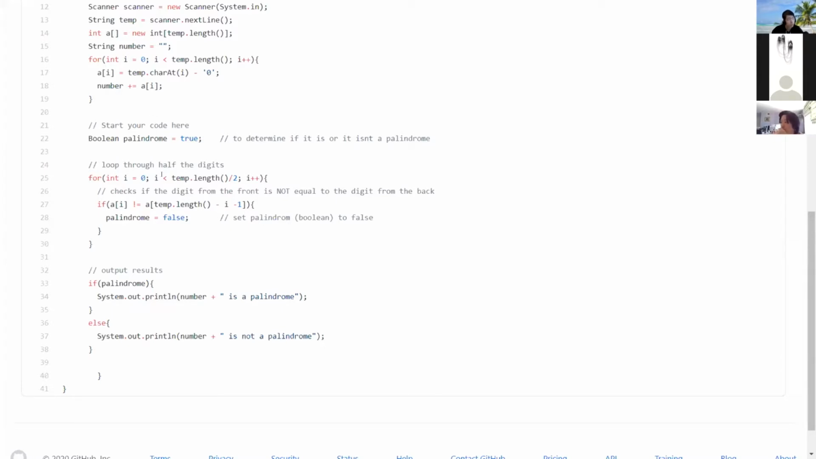After we finish our for loop, we can create a simple if statement to check the results. If palindrome, which basically means if palindrome is true, we'll print out the number, which was already built in, and then give the phrase is a palindrome, and vice versa if it's not a palindrome.